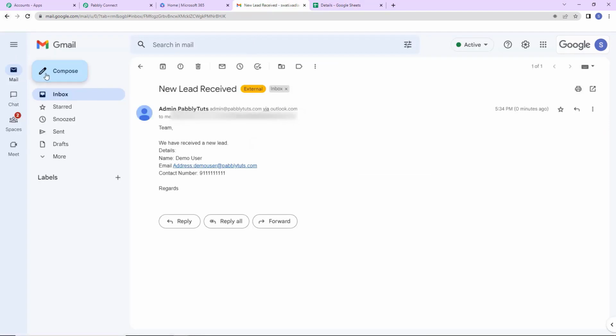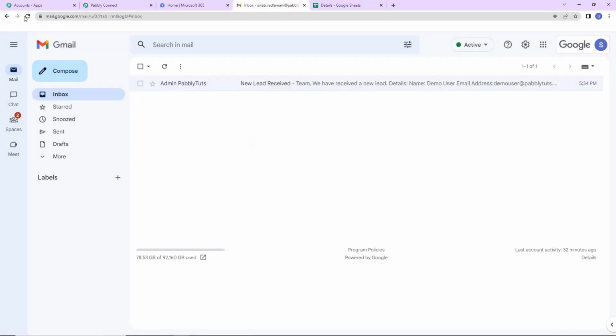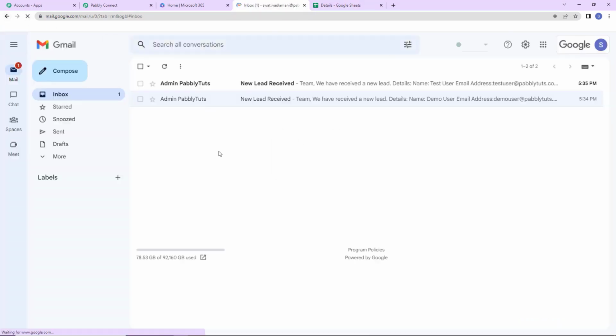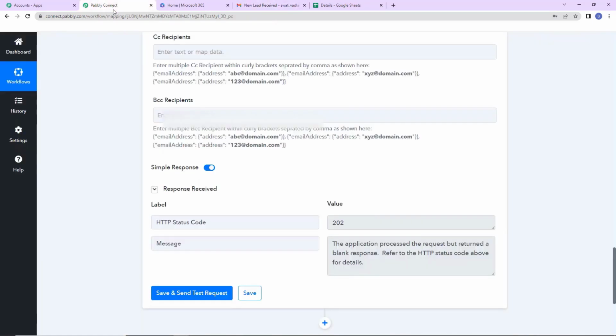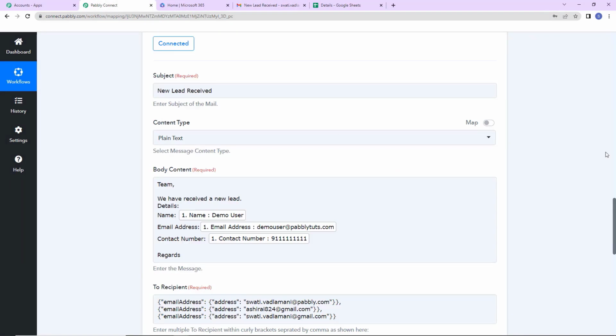So I'm going to go back to inbox and refresh this page quickly. And yes, here you can see that we have received the mail with the new data. This basically means that our entire integration process is a complete success. Now I'm going to take you back to Pabbly Connect to understand what we have done.